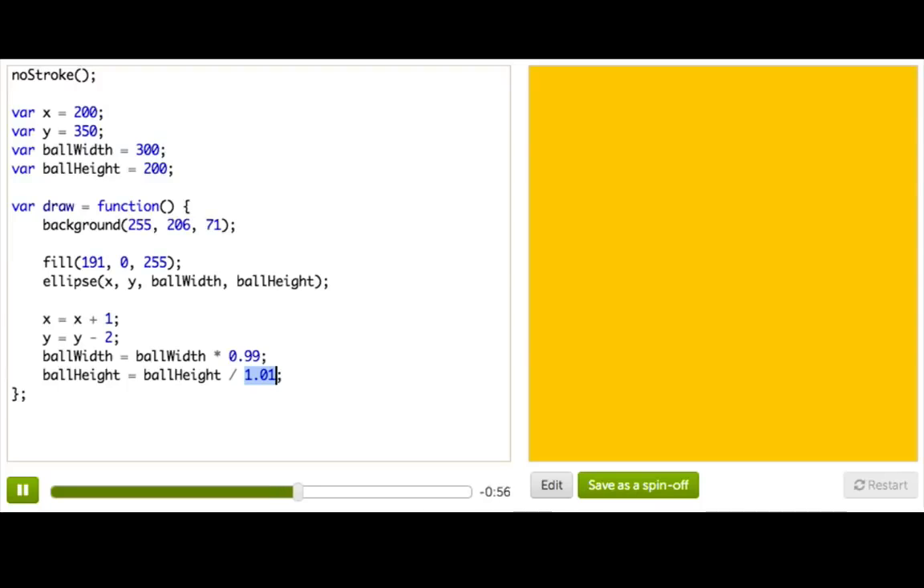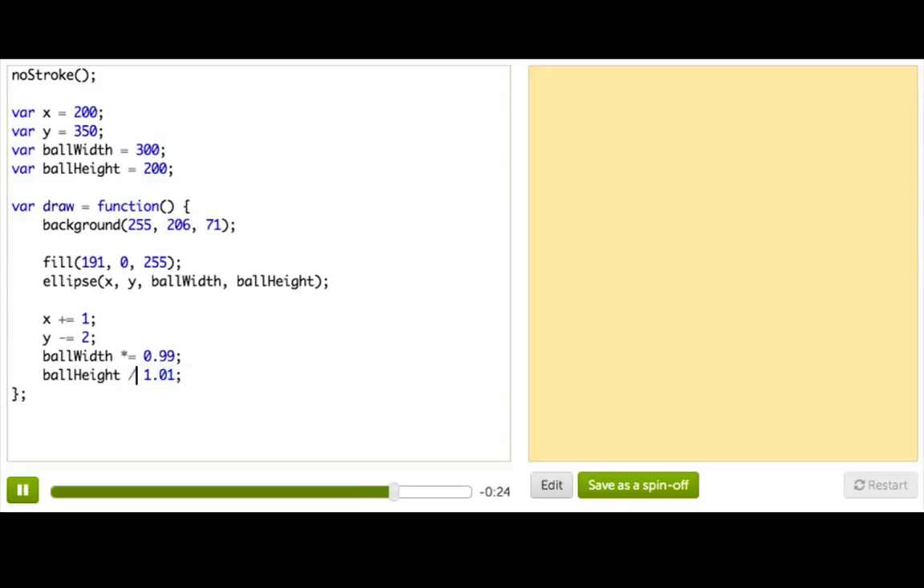Instead of saying x gets x plus 1, I could say x plus equals 1. Got it? And instead of saying y gets y minus 2, I could say y minus equals 2. And instead of saying ball width gets ball width times 0.99, I can say, you guessed it, ball width times equals 0.99. Finally, instead of saying ball height gets ball height divided by 1.01, we can say ball height divide equals 1.01.